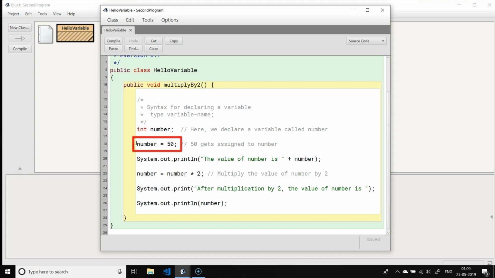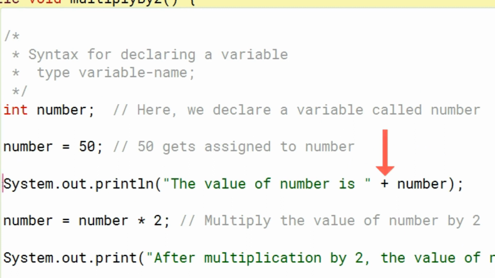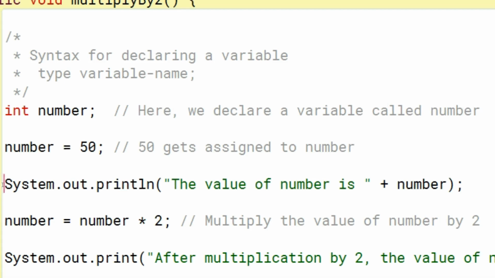In the next line, we assign a value of 50 to our variable number. Moving on to the next line, it prints the string "The value of number is 50" to the console. Notice the use of plus to join this string with the value of number. You can use the plus operator to join as many items as you want within a single println statement and output the resultant string to the console.